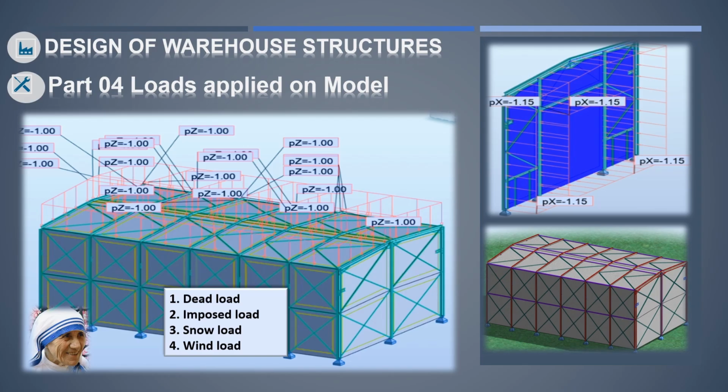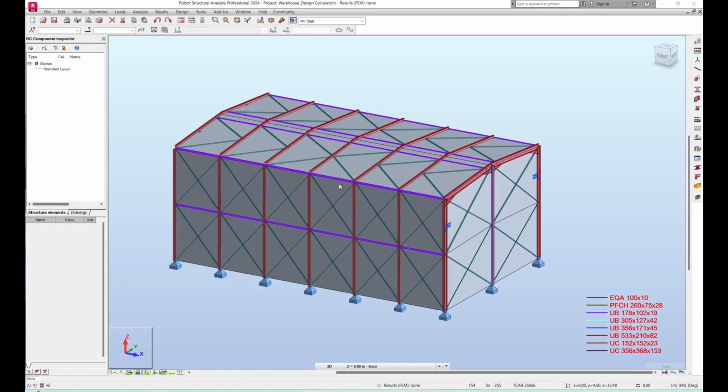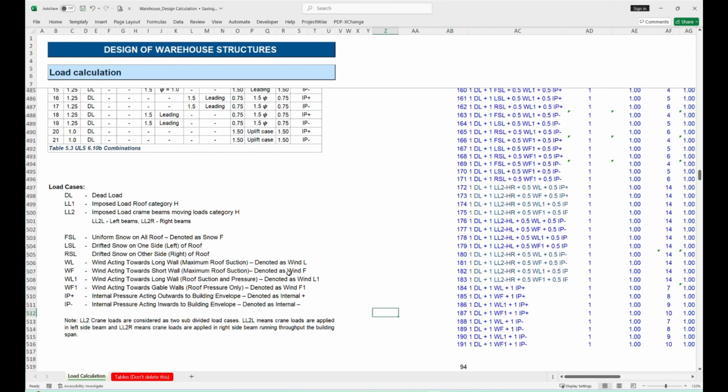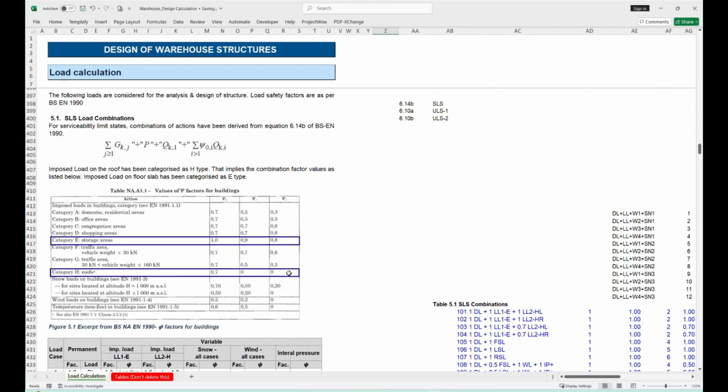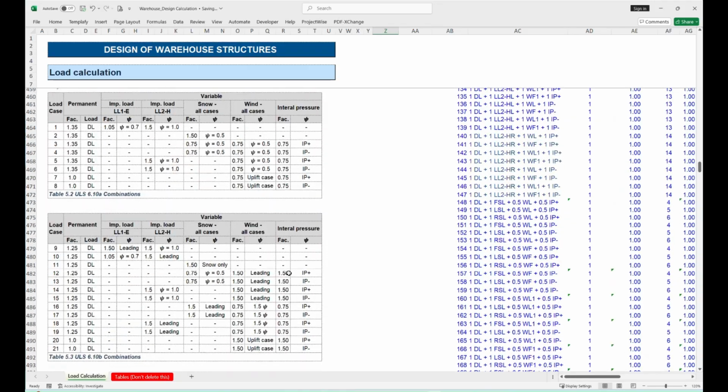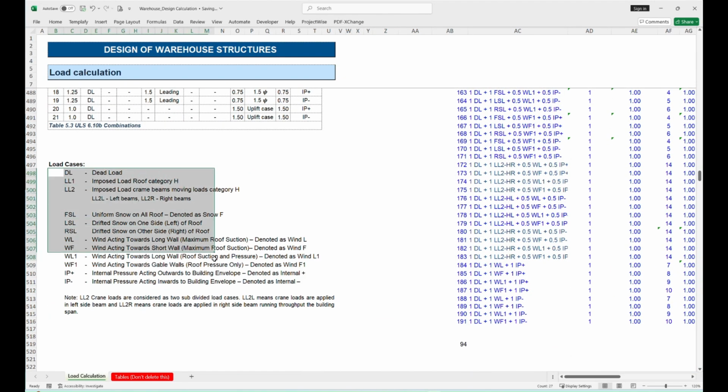Let me look into the load application methods in Robot Structural Analysis from the Excel calculation which we have prepared. This is the model which we developed in our first stage. In this model we are going to apply the various loads which we have calculated, and on the screen you can see the Excel calculation we prepared for the loads and load combinations. In the last video we saw the load combinations. These are the various individual loads we need to apply, so in the model we need to create these loads.